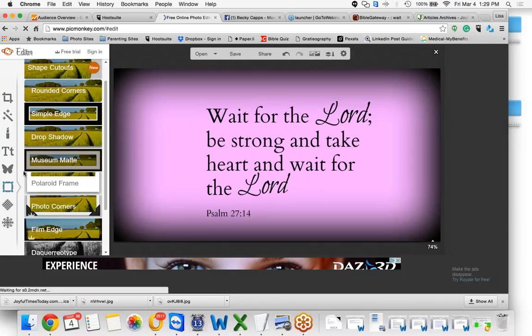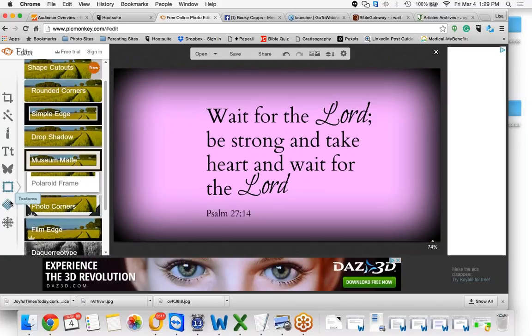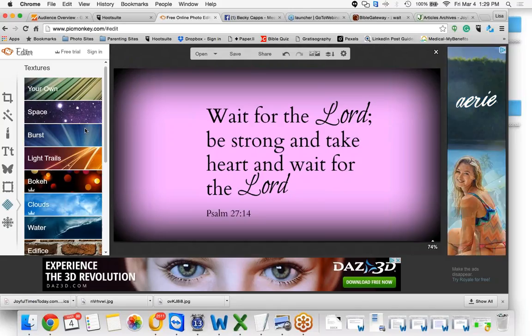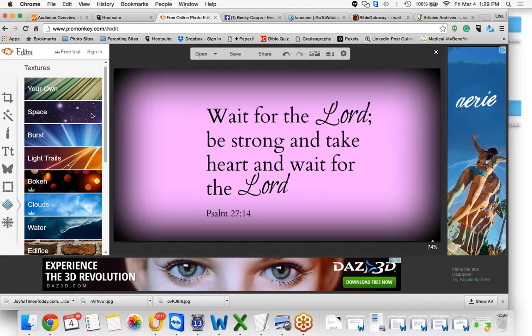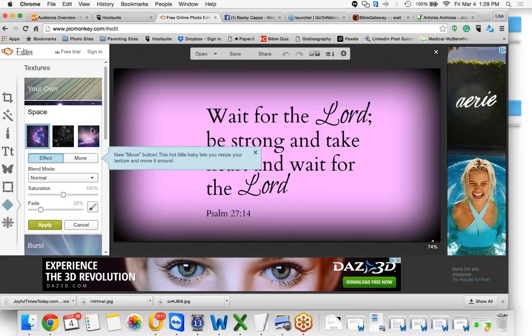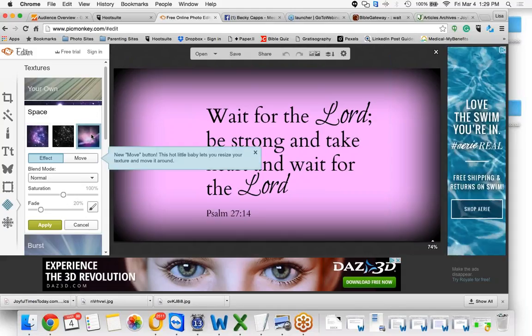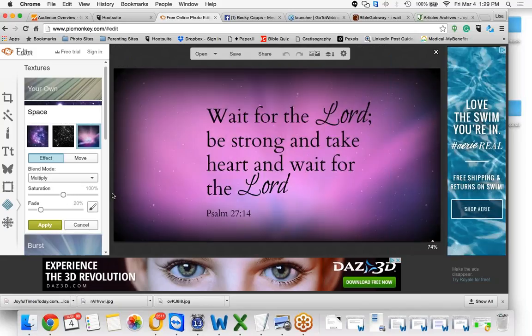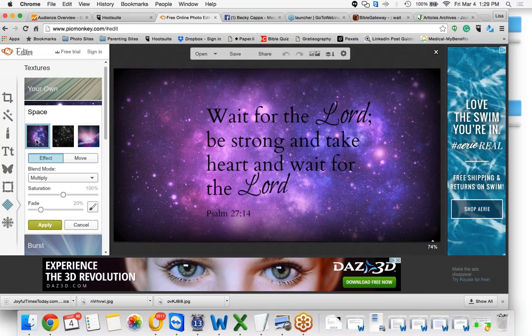Okay, and then down here, the next one looks like a little waffle. It's the textures. Lots and lots of fun textures, and you can kind of get carried away. It's really easy to get carried away. You can do space, and you say, oh gosh, I really want this to look like it's in space. You can do that, a night sky kind of look.